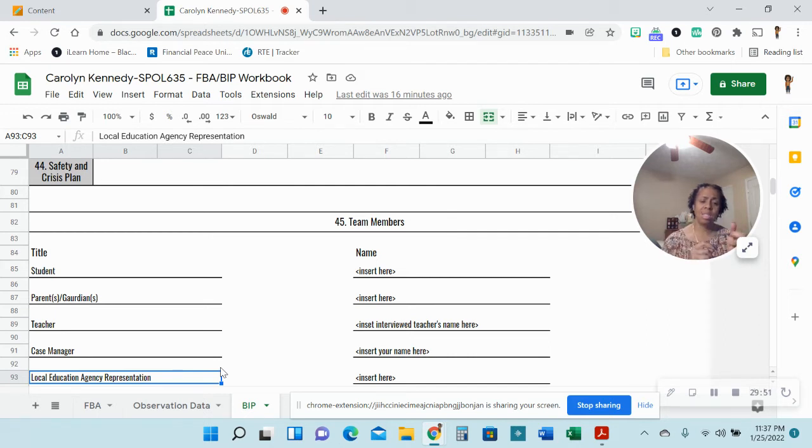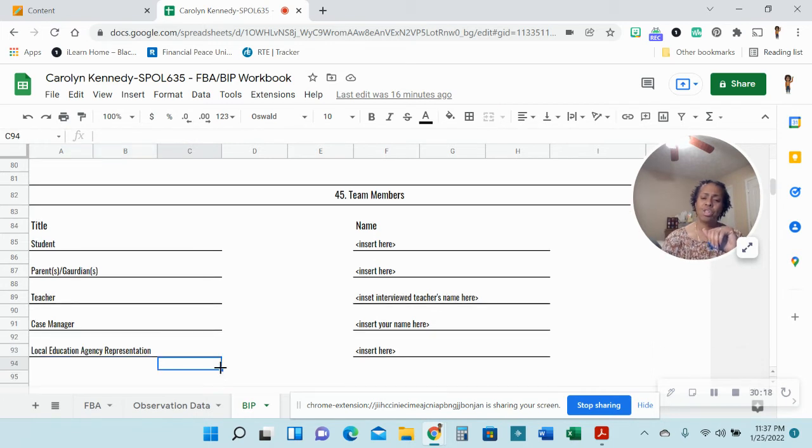So here I've got listed for you the people who need to be involved at a minimum: the student, if appropriate, the parent or guardian or plural, the general ed teacher, and then also the case manager, which is usually the special ed teacher. If we're talking about using this with a 504, the case manager might be the school counselor. It all depends. And then you have to have what we call an LEA rep, which is your local education agency representation, and that's usually an administrator.